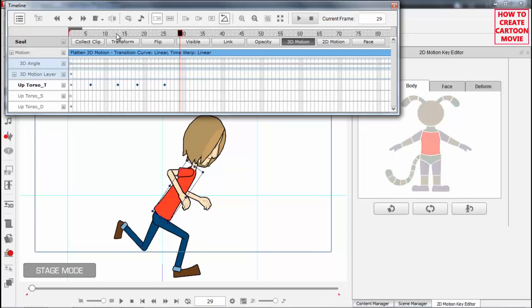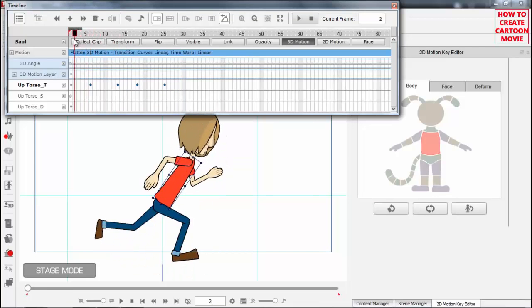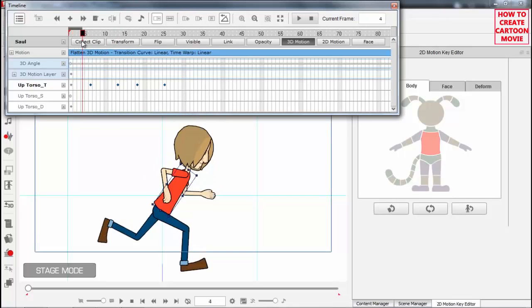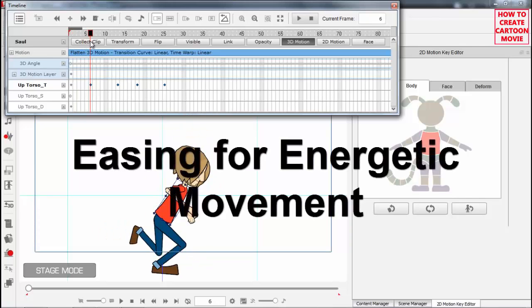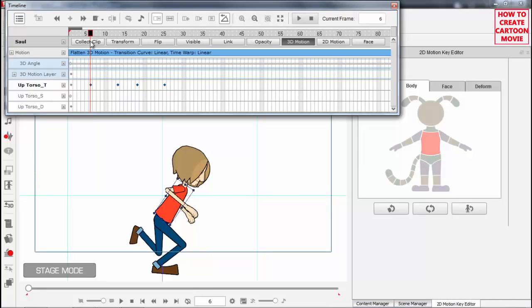But first what I want to do is add a little bit more dynamic movement to this. And that's what I'm going to be doing with an ease in. Now if you're unfamiliar with ease in and ease out, I recommend you check out our tutorial on the advanced timeline tutorial. But I'll also give a brief explanation here as well.